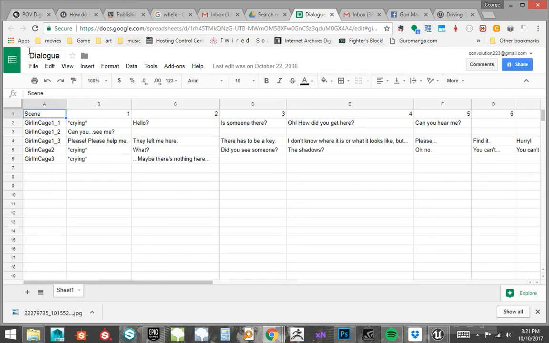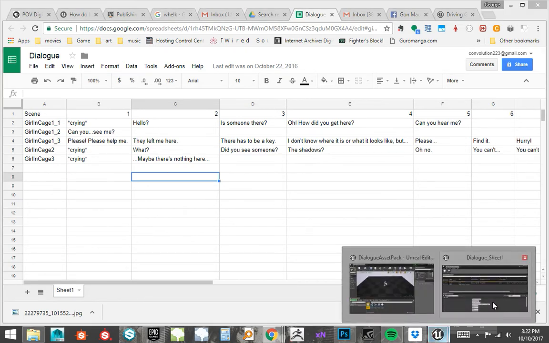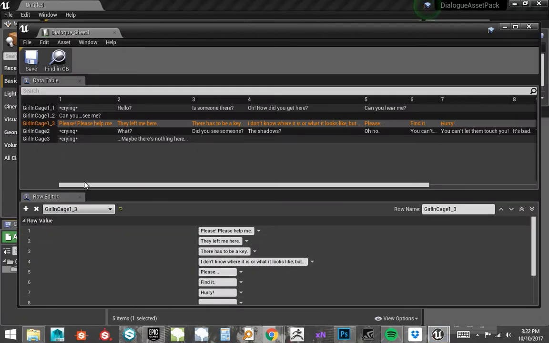I'm using Google Sheets, but you can use Excel or whatever. And this is the original file that I was using. So, say your writer is not too adept in UE4, they can just use their own spreadsheets, and then just export the CSV file and import it in as a data table.